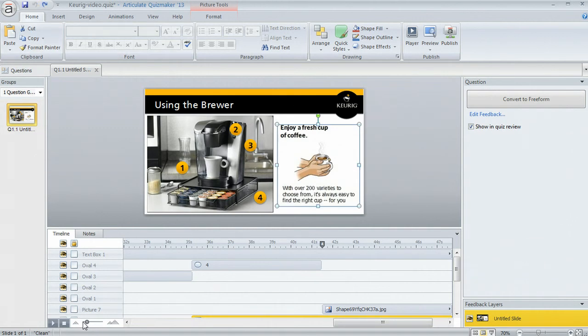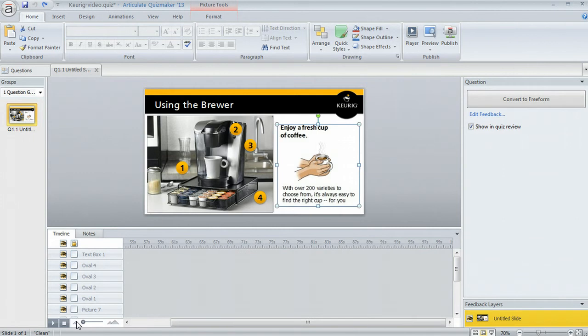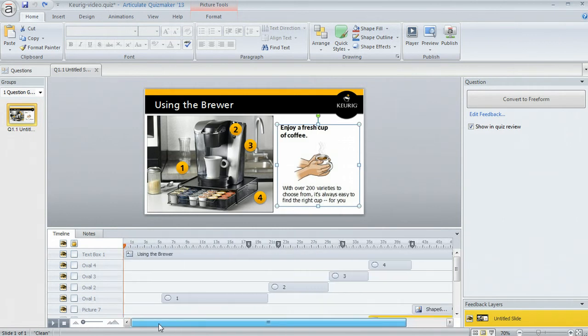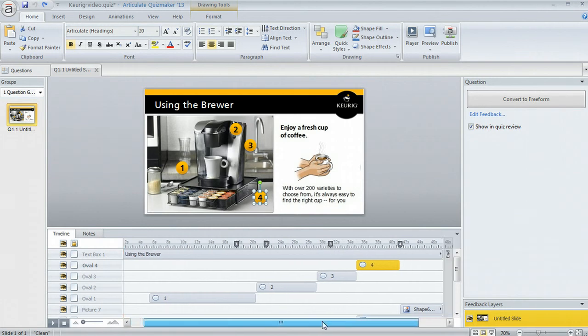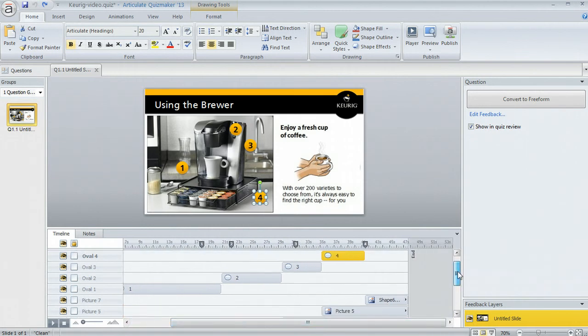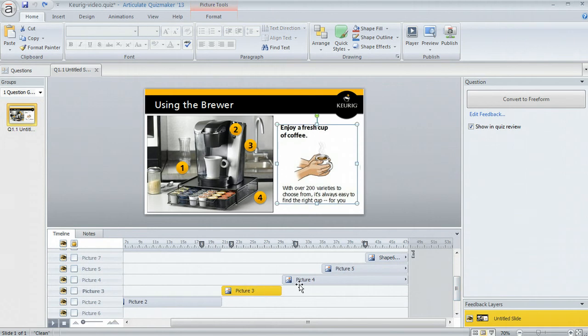And if we look at the timeline, let me go ahead and make it a little bit smaller so we can see it. You can see with the timeline here, I have my ovals and they just are staggered in at different points on the video, and then I have my pictures too. The pictures here are staggered in at different points. So it's really just leveraging the timeline. It's a blank slide. I've got the timeline capabilities. I can play the video.